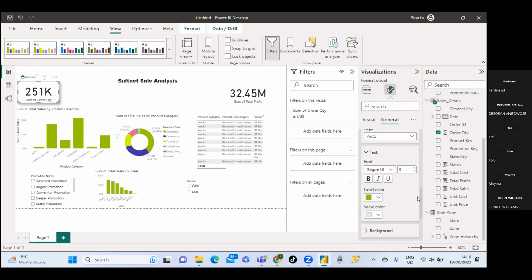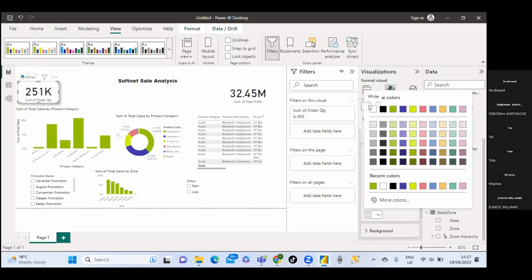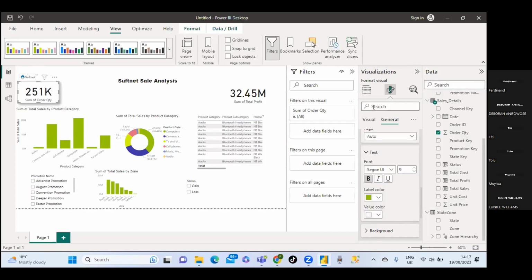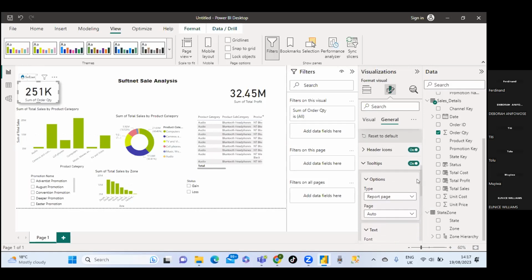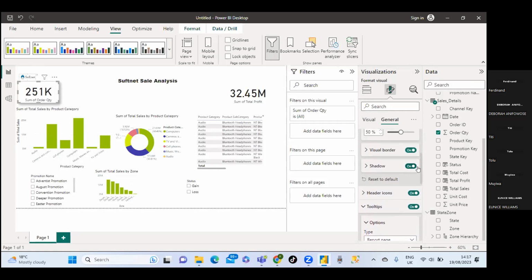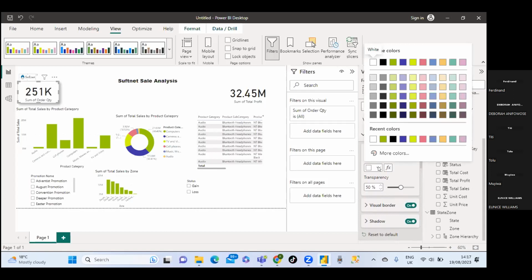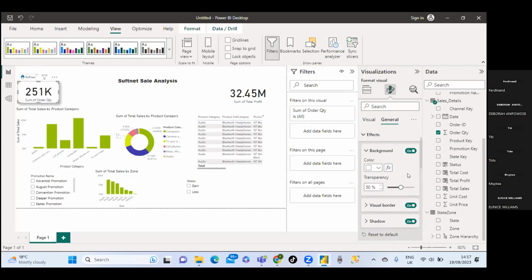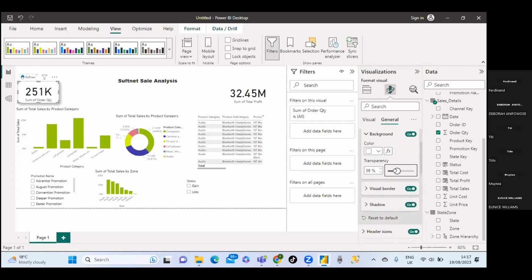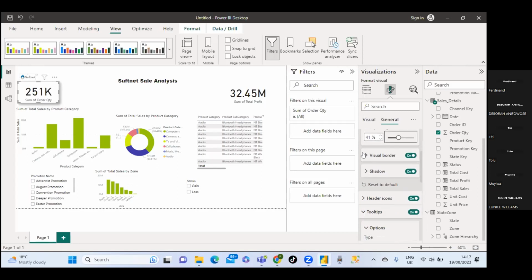Label color. First font. First reboot. Color should be white. Okay, so let me just pick this one. So white background is okay, and it's 50% transparent. Then the border is okay.